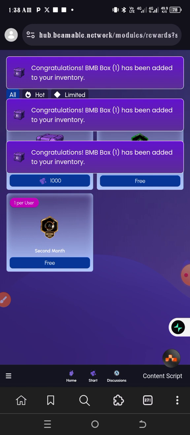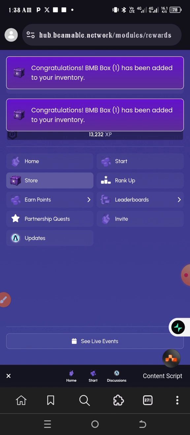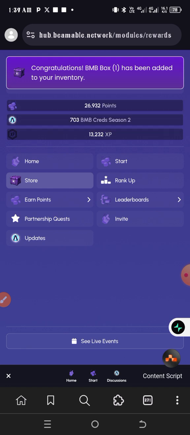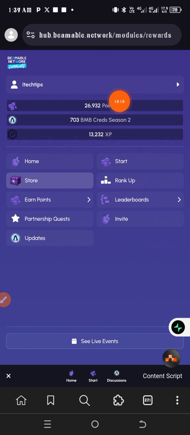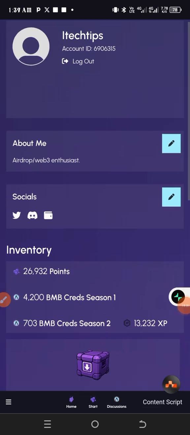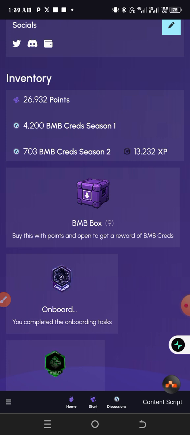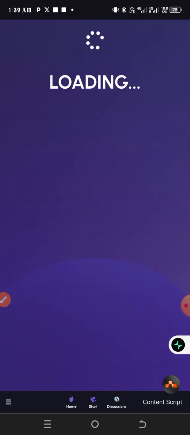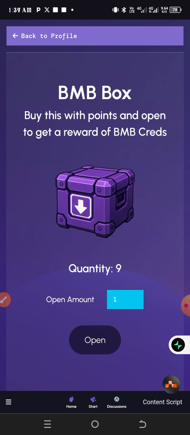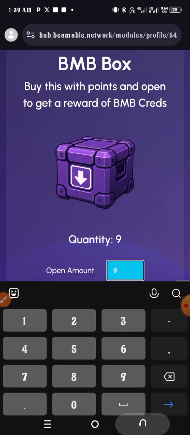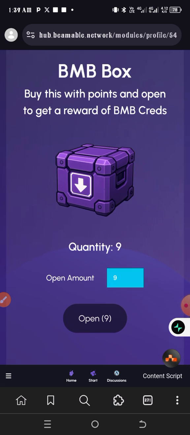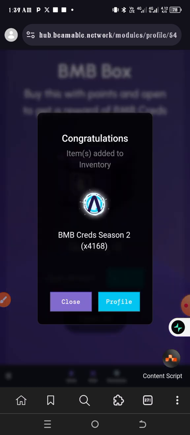So let me go to profile now. So I'll click on this place, click on profile. So you can see my points have reduced. You can see it here, but I'm going to be getting more savings, BNB credits and XPs. So I'll click on profile. So once I'm on the profile, tap on this BNB box. So I have 9 boxes unopened. So I'm going to be unboxing them. So I'll put 9 here, okay? So 9/9. So I open 9 boxes at once. Right, you can see I got times 4168.